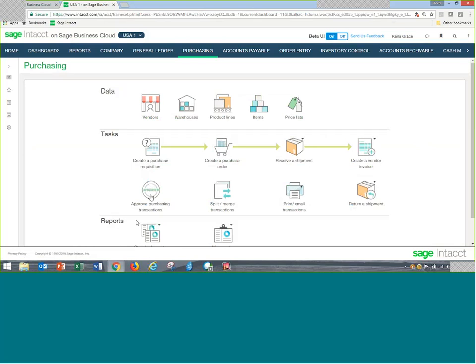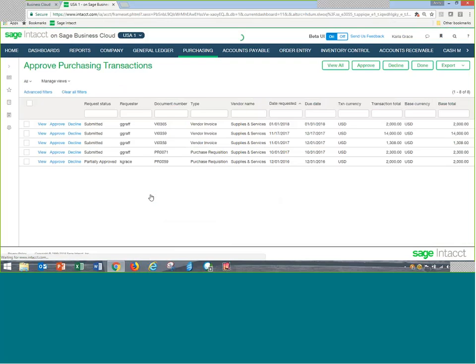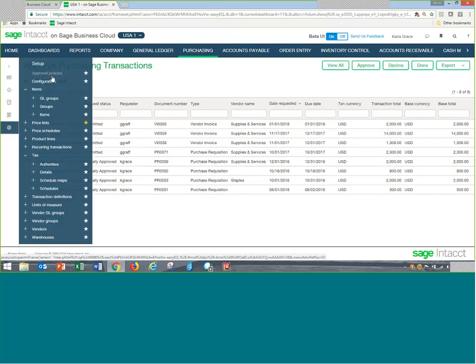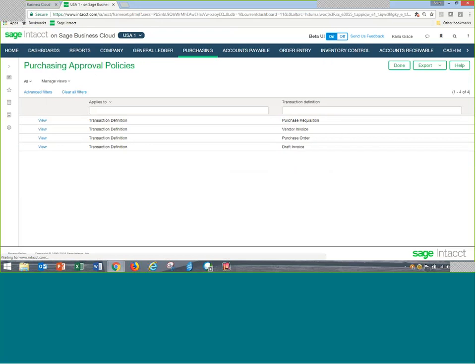Carla has the authorization to have pre-approval on the purchase orders that she would submit. Now, in the case of approving purchase transactions, you'll see that Carla has many transactions that have come to her to be approved, or she can even partially approve or do line item approval on purchase orders. The approvals, you'll see that under setup, there's approval policies that can be set up for each document.